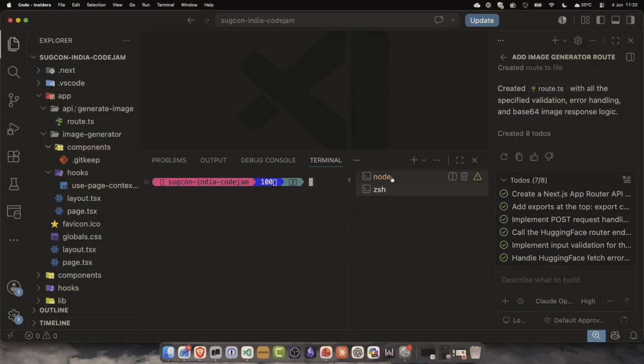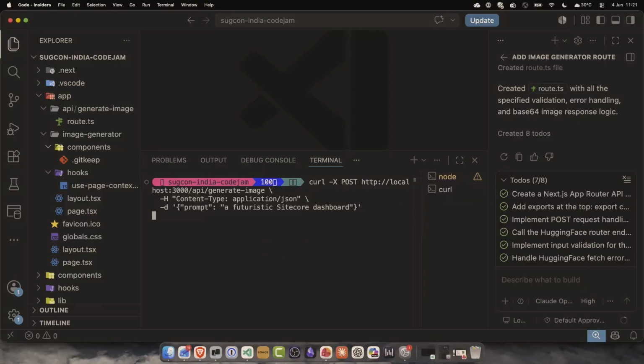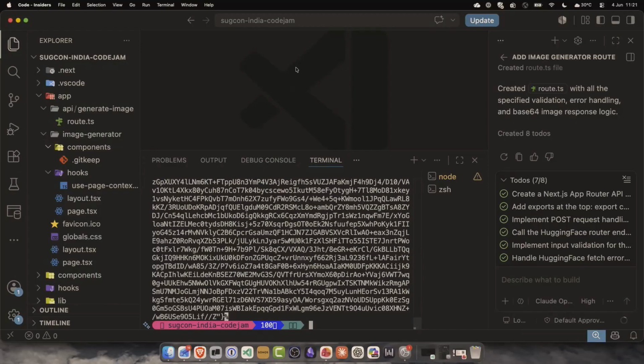So I've still got my app running in the node prompt. I've created a second instance of my terminal here, and I'm just going to paste in the curl request. I'm going to cross my fingers. And if we see a big garble of text, that's exactly what I wanted to see.